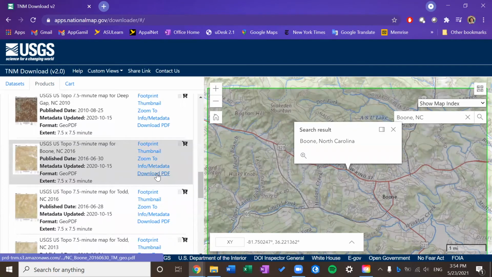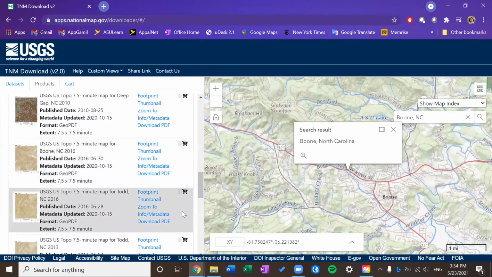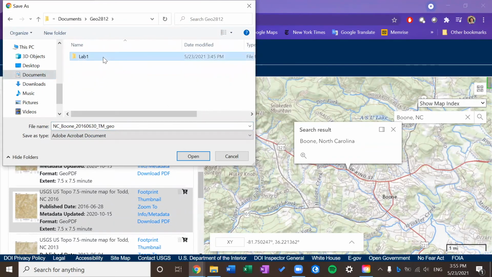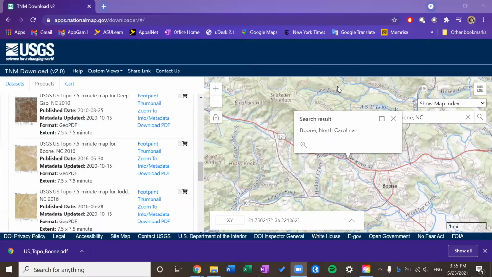And once you're done with that, to actually download, come down and right click on download PDF, and you want to click on save link as. This will bring up your folder, so navigate back to where you saved your Lab 1 folder, and you can just name this US Topo Boone. Anything really that will let you know what it is, and go ahead and click save, and you'll see that download right down there.